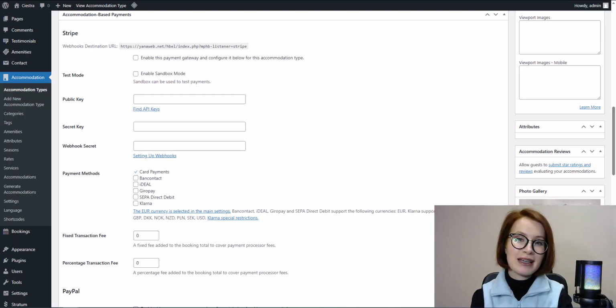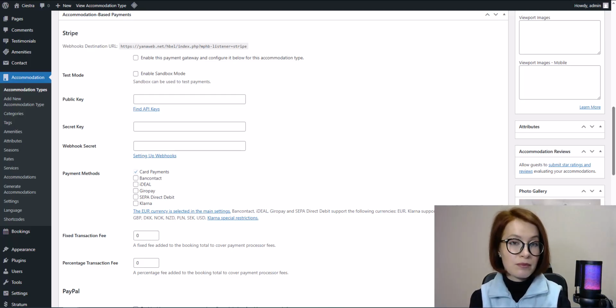For example, imagine you're managing multiple properties for different owners. One property belongs to owner A, so their payments go straight to their Stripe or PayPal account. Another property belongs to owner B, whose payments go to a different account. Each owner can receive payments directly and configure the transaction fees they prefer, all automatically.